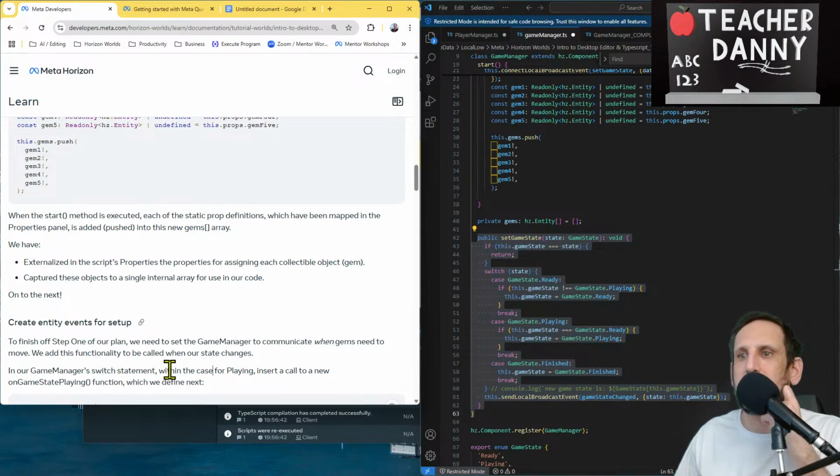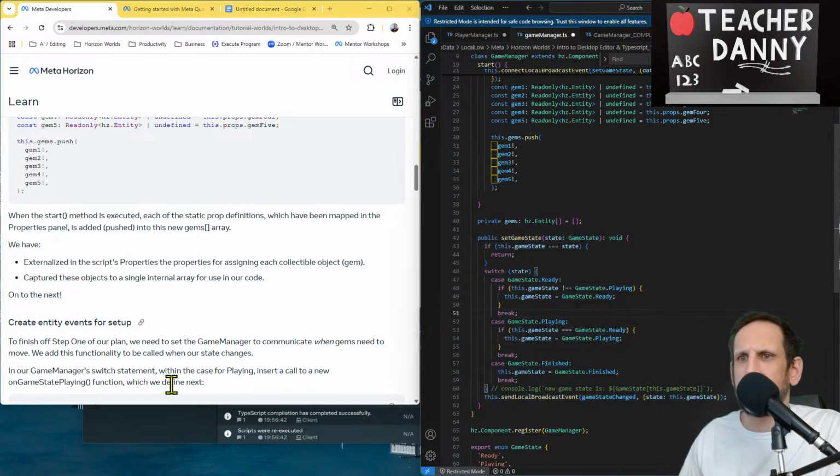In our game manager switch statement within the case for playing, insert a call to a new on game state playing function, which we define next. Okay, so a new function where? In the switch statement, I don't know if it wants it at the beginning or the end. We need to set the game manager to communicate when gems need to be moved. Within the case for playing, okay, where's playing? Okay, so this is the case for playing.